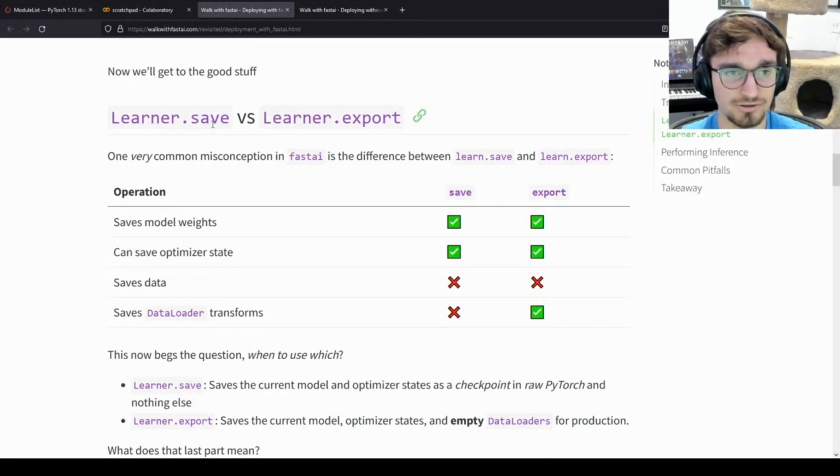Now let's talk about learn.save versus learn.export. This is one of the most common areas I've seen users get confused with the library as far as what it does, how it works, and what you should use. And they're both a bit different.